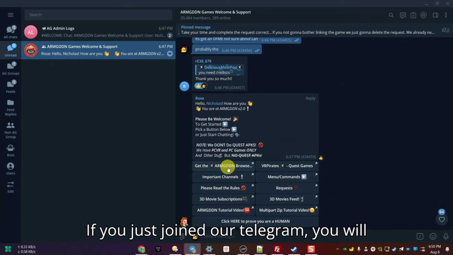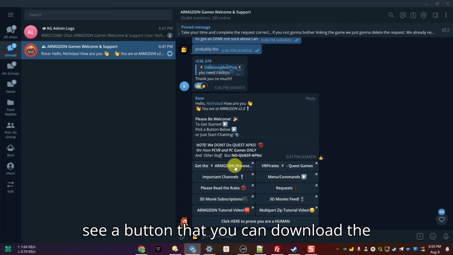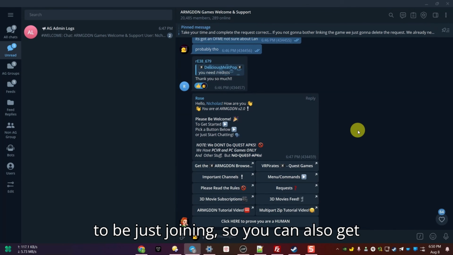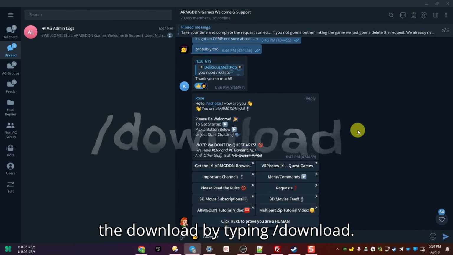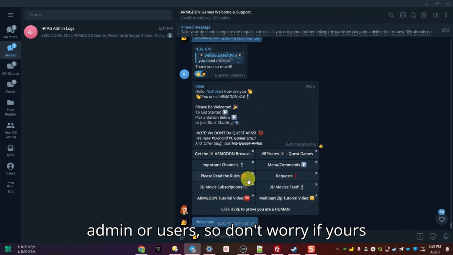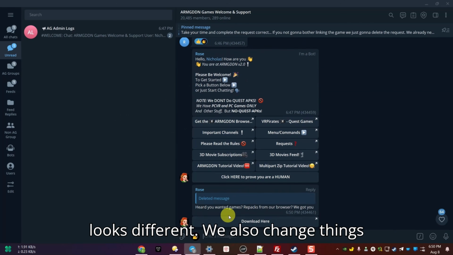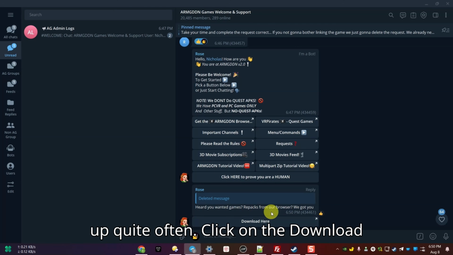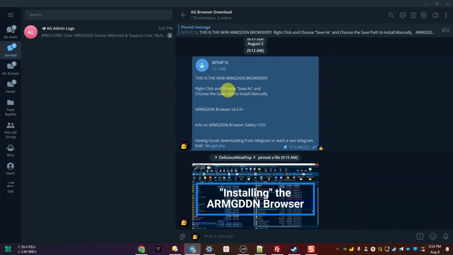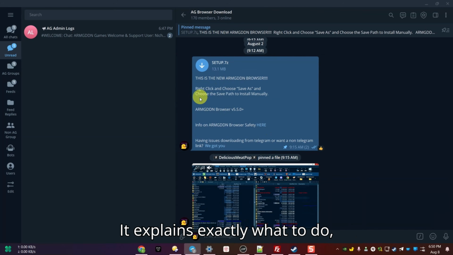If you just joined our Telegram, you will see a button that you can download the browser with. But not everyone is going to be just joining, so you can also get the download by typing /download. The download command looks different for admin or users, so don't worry if yours looks different. We also change things up quite often. Click on the download here button and that will bring you to the download channel. It explains exactly what to do.